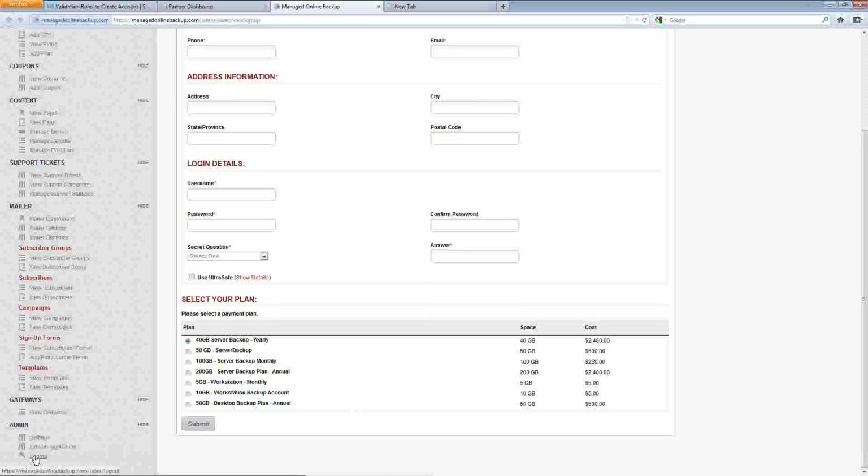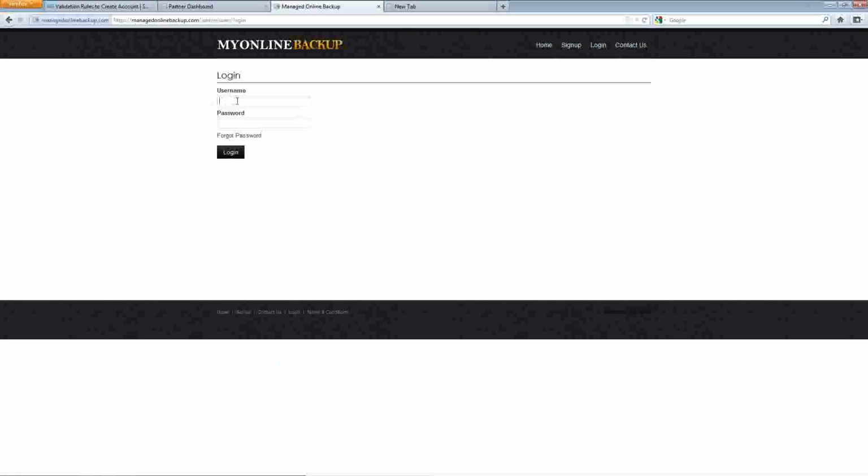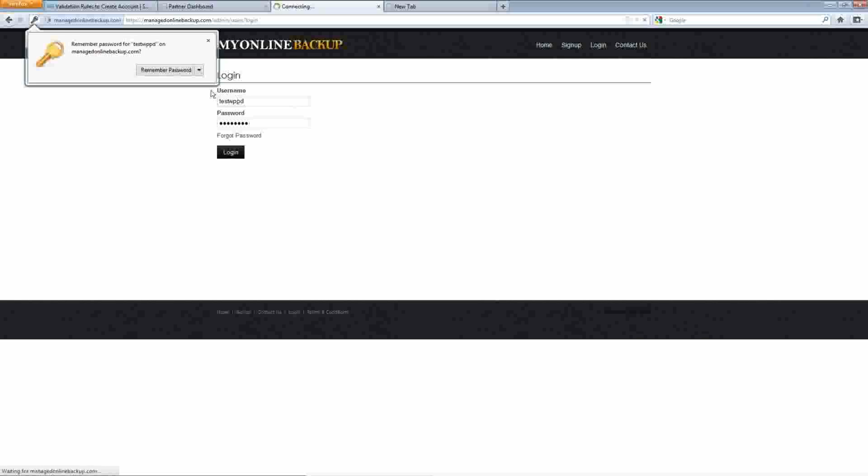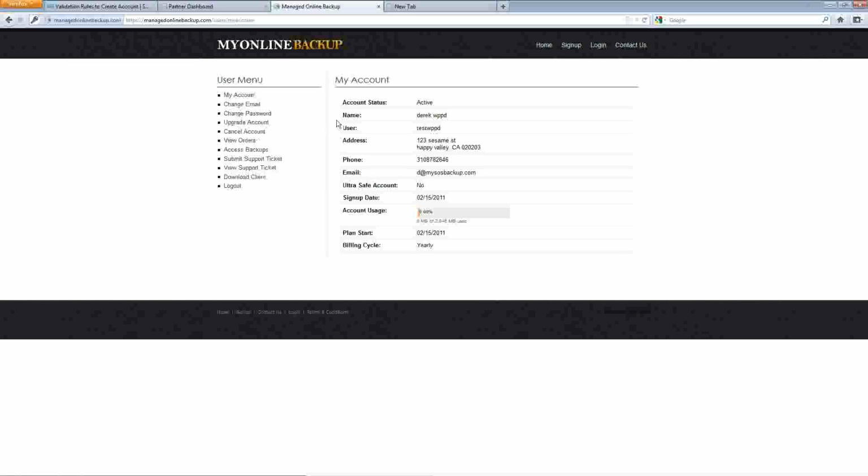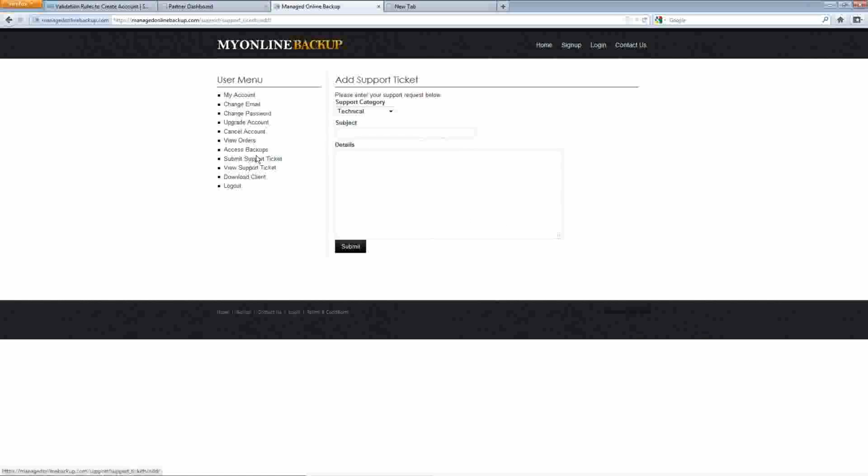So let's do a quick login as a user so you can see what they do see. So I'm an end user, go to the same login page, and I see all this information. Here's my name, username, address, phone number, email address. I can change this information here on the left. I can go to view orders to view order history. If I hit submit support ticket, I can do that. And again, the support ticket allows you to create or to define the different support categories and statuses that can be assigned here, so you can have as few or as many as you like.